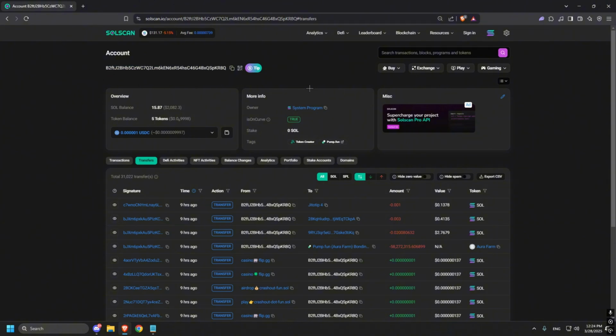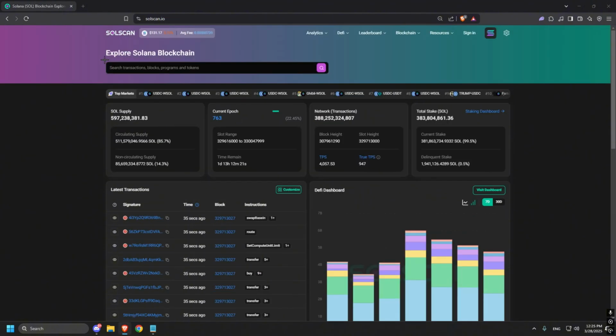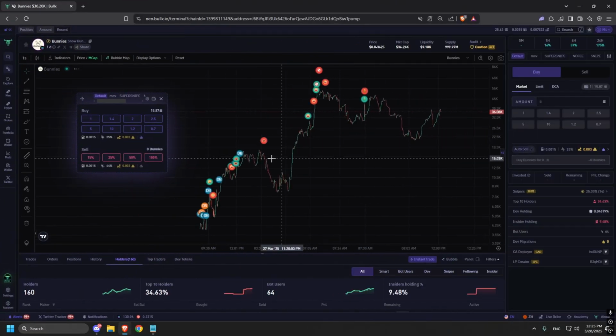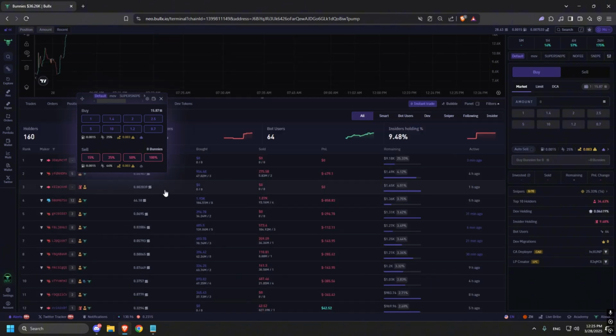The next thing I'm going to show you is how to check for token locks on tokens. Let's get into it. So I'm back at the home page, and I'm going to teach you how to check for token locks. So for example, I found this coin that locked tokens, and how you can see that somebody locked tokens is you see an insider appear on the chart.